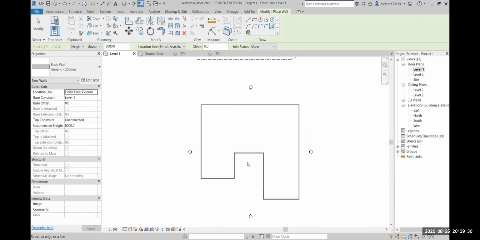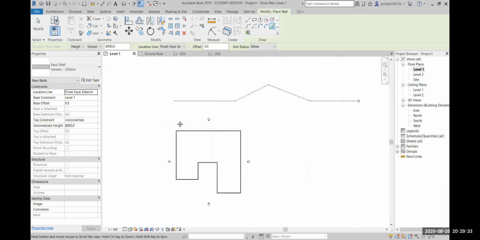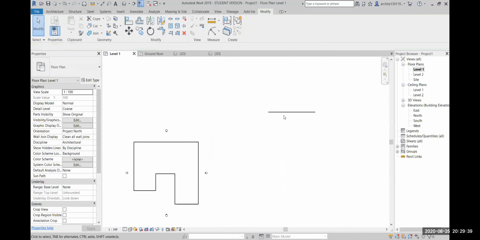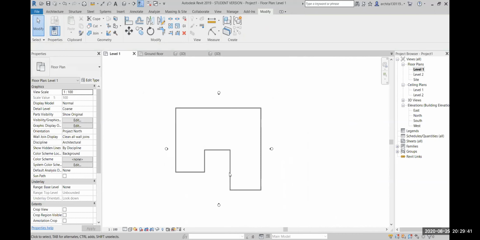Okay, so this is how you can actually select the boundary line of the floor and create your walls.